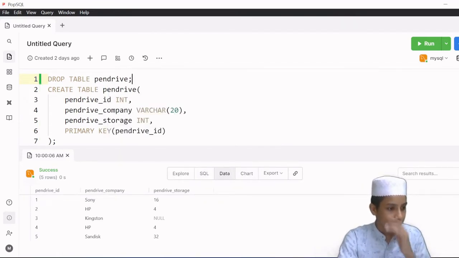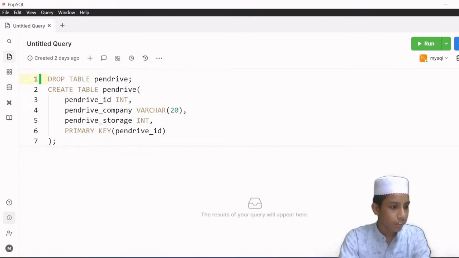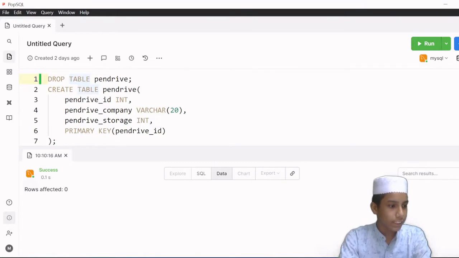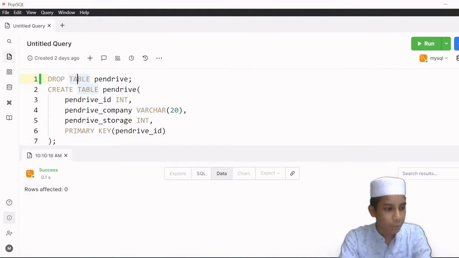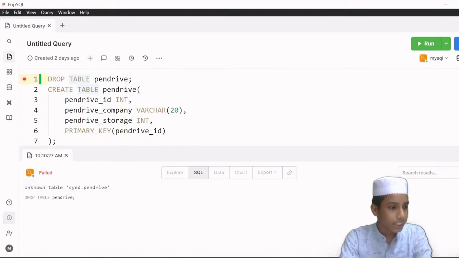Now I'm going to click here and run this program. As you can see, it's showing success and rows affected is 0 because we have deleted the table. If we run this program again, it's showing unknown table, select.pendrive drop table. It's showing that there are no tables for deleting.